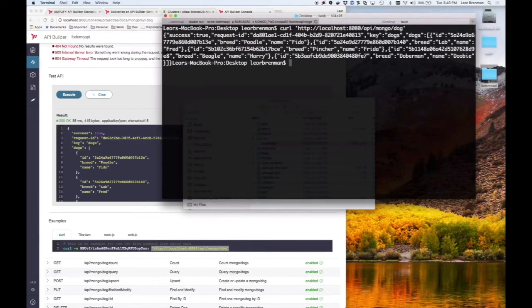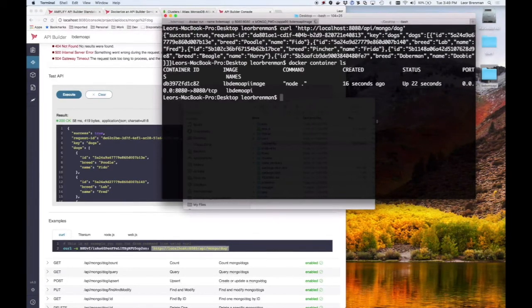So I've now created a Docker container. If I do this, I can see my Docker container. It has this container ID. It's called LB Demo API, and it was created 16 seconds ago, up for 22 seconds. And there you have it.